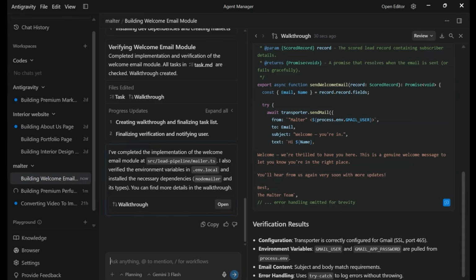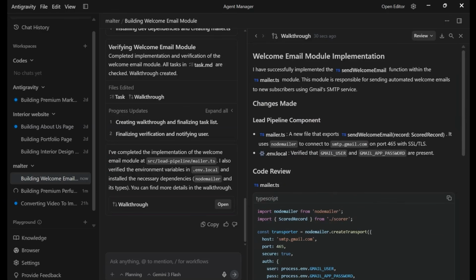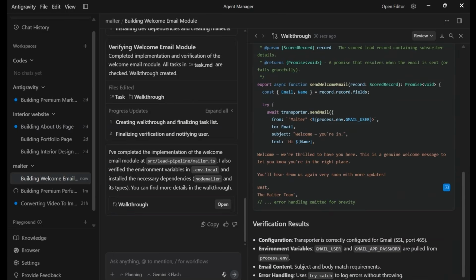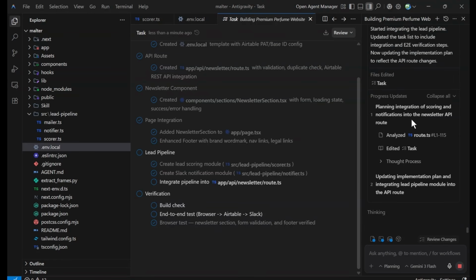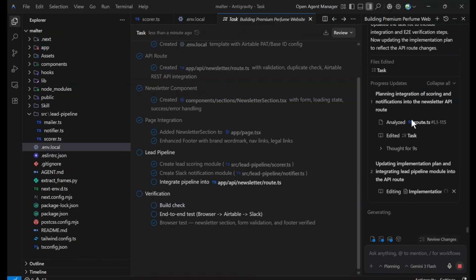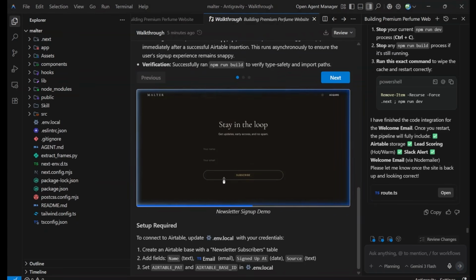Okay, so my mailer agent has finished the installation as well as writing the file for the mails to be sent out, and here's what the email template looks like. And right now this agent is working on actually integrating this lead pipeline with our newsletters so that every time a user signs up, those things execute smoothly. Okay, so all the integrations have been made. Our whole lead pipeline is now ready.